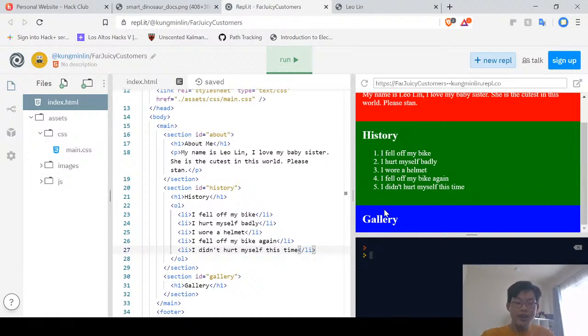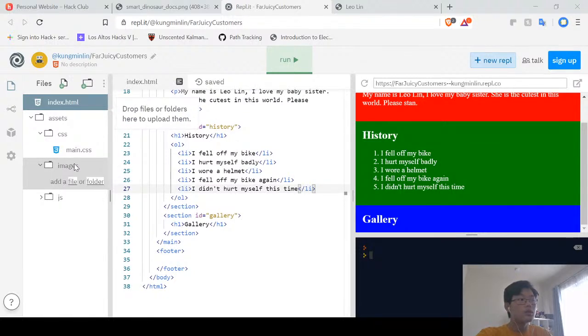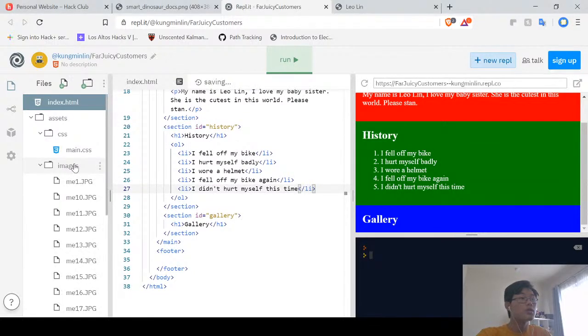Okay, so now let's make a gallery. So I just happen to have 20 pictures, 20 pictures of different versions of me. So I'm going to import them here in the images directory.